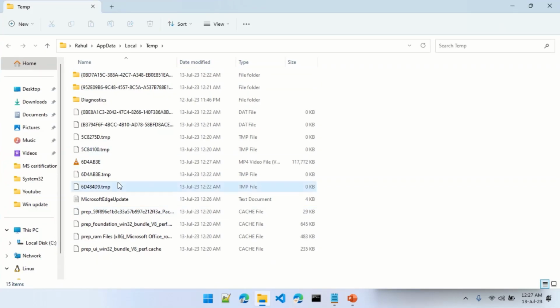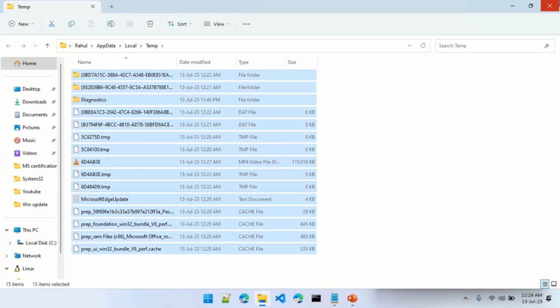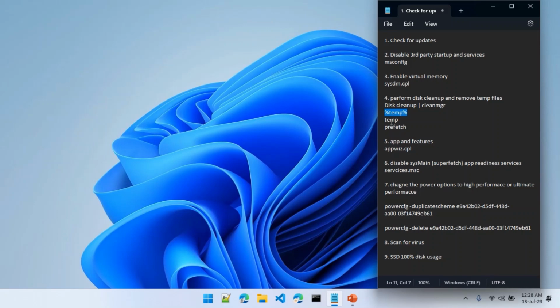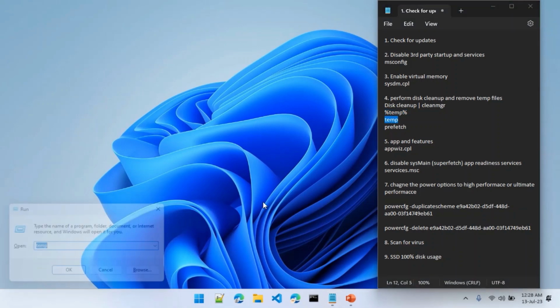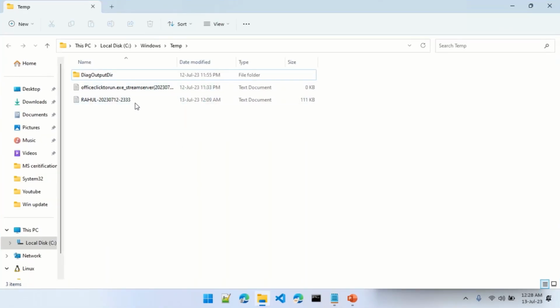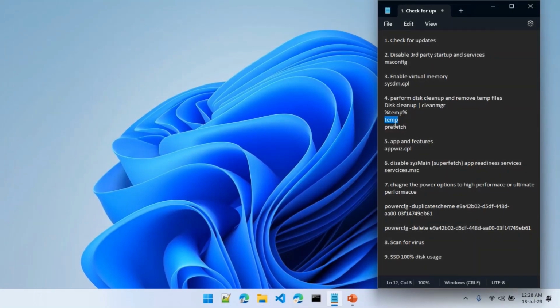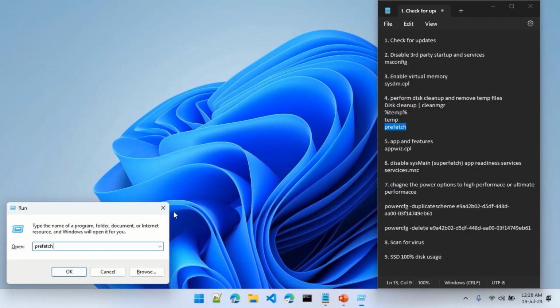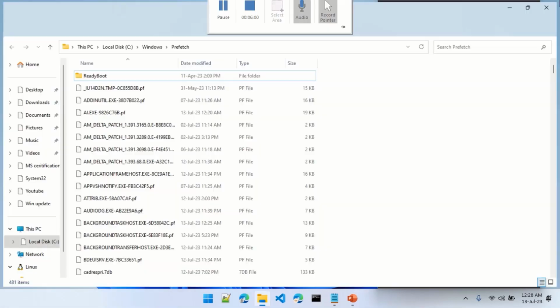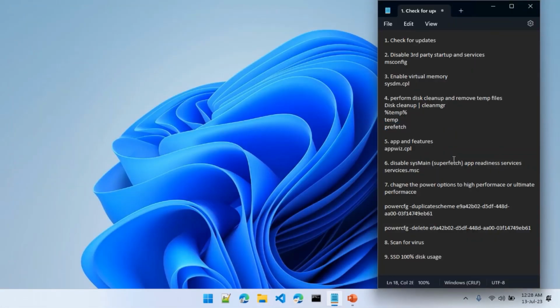So select all and then go ahead and delete it. Okay. Similarly, temp, select all and delete. As you can see, I don't have a lot of them, but you will definitely have. So yeah, go to prefetch and delete all of them as well. So that's the fourth step.